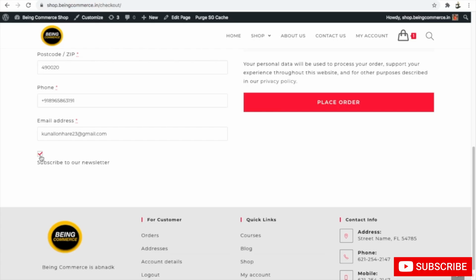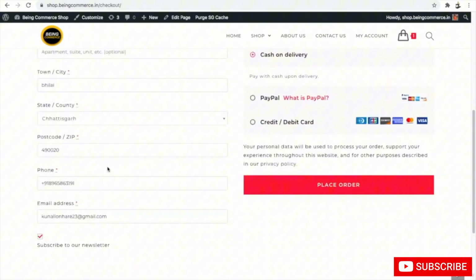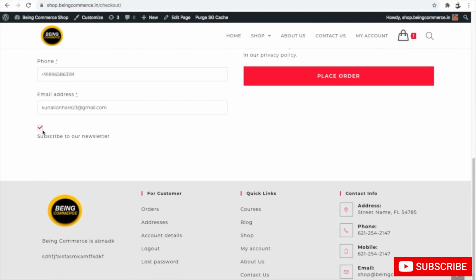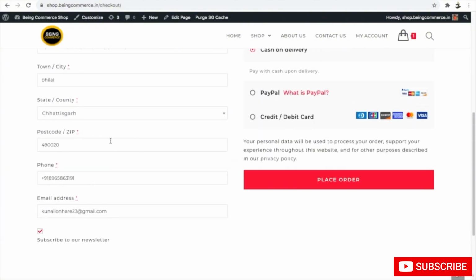So if you select that option, you will see this facility. That means when someone buys your product or service, they can even subscribe to your newsletter directly from here. So this is very powerful.